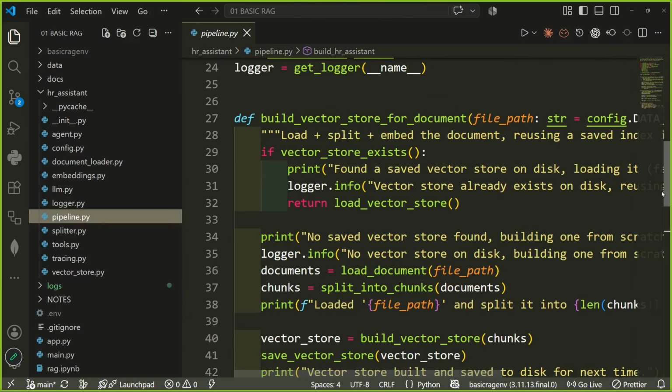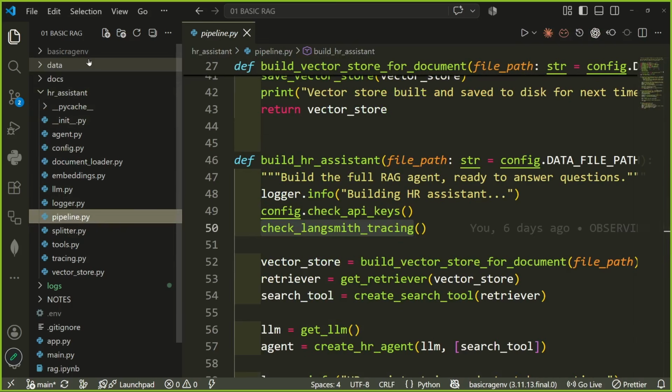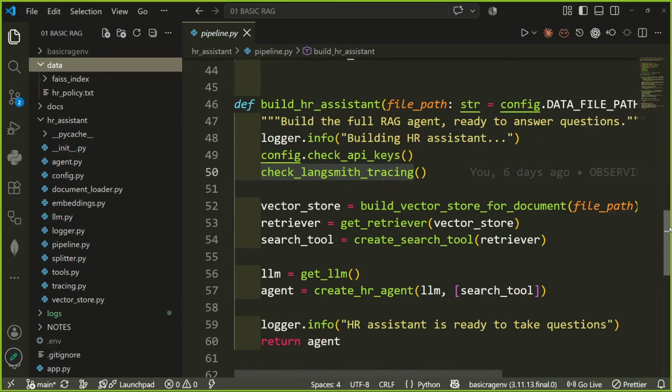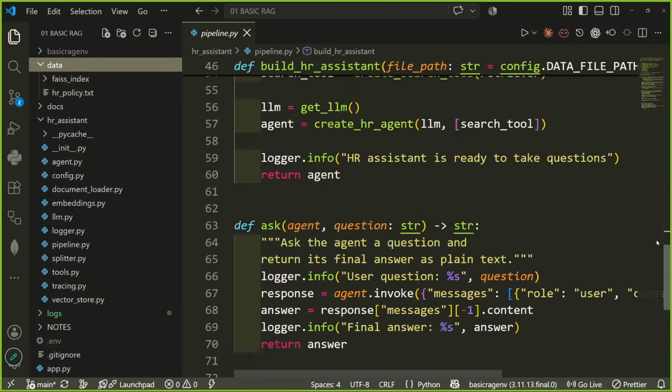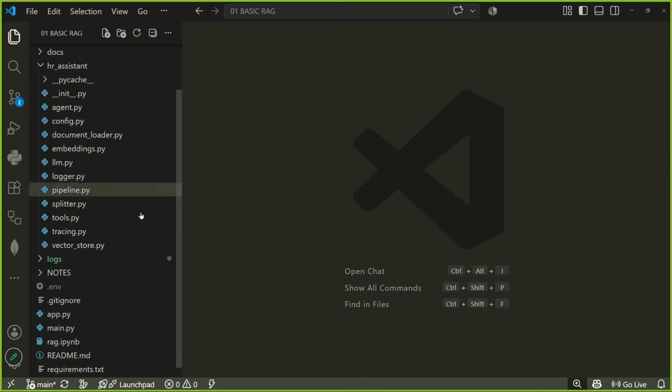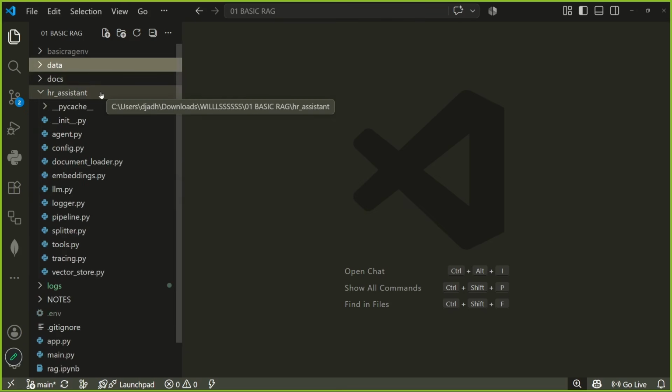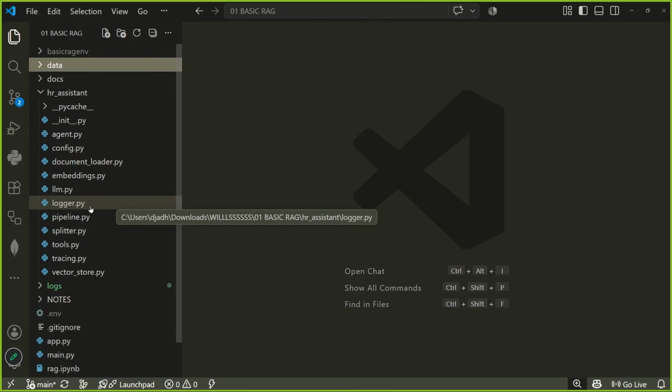When we run this pipeline, first it checks: have we ingested our data? If this thing exists, then we will not ingest the data again. We will directly start with the retrieval process. And then once our entire system was developed, we went ahead with the next stage of development. How did we develop that? We added two things over here.